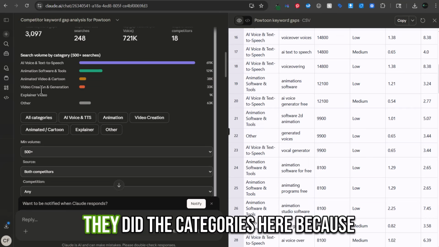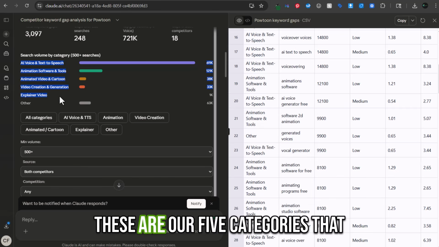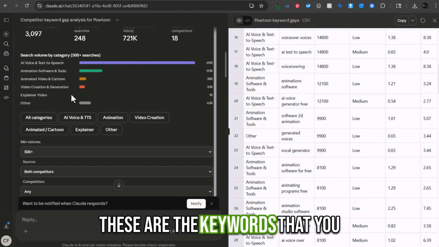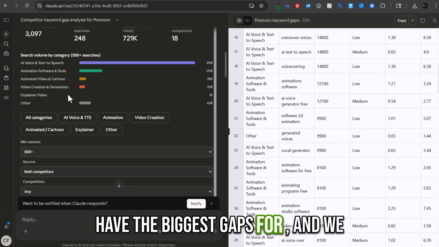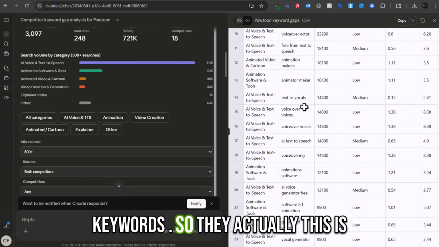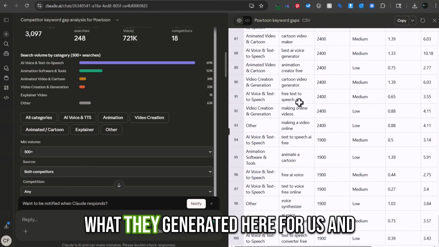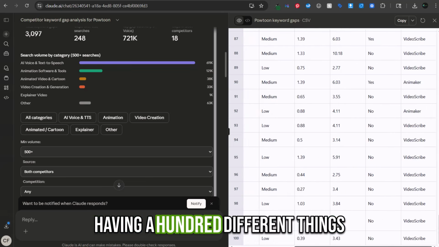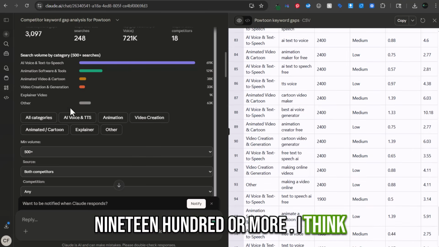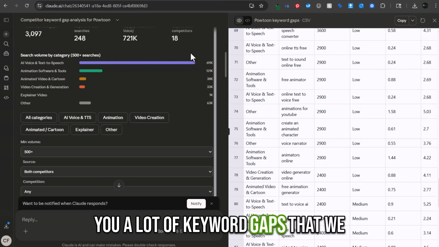I actually really like that they did the categories here because ultimately we could just start with these are our 5 categories that we really want to focus on and say, these are the keywords that you have the biggest gaps for, and we need to make sure that we're actually optimizing for those keywords. So this is actually really useful in terms of what they generated here for us, and having 100 different things where it's like 100 with 1900 or more. I think we ended up having 500 total keywords in here. So it gives you a lot of keyword gaps that we have.